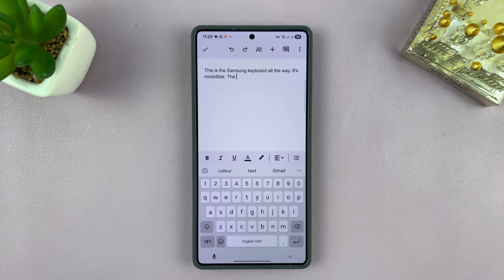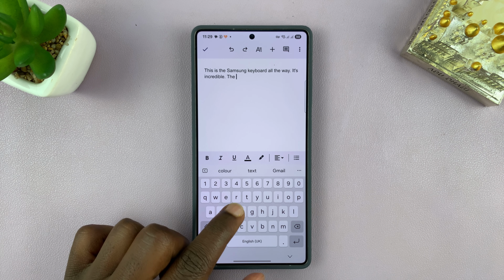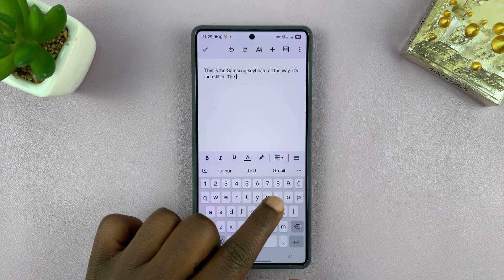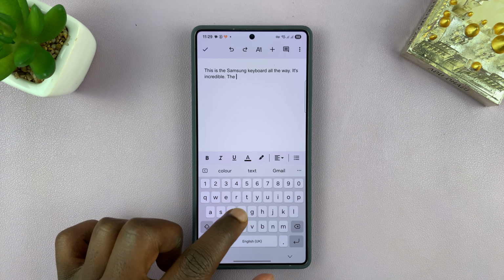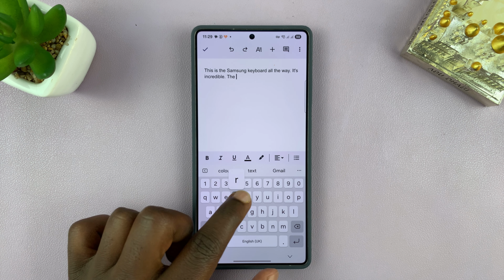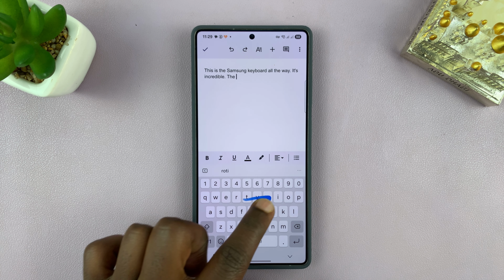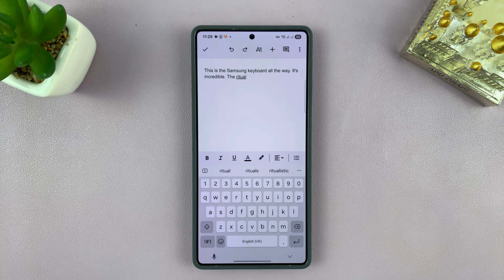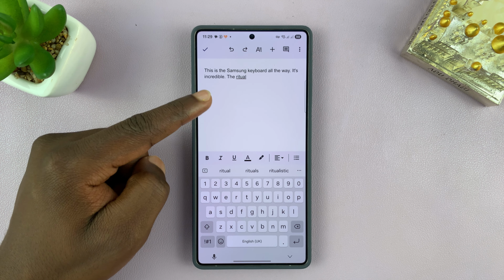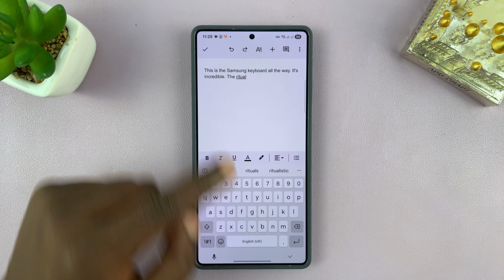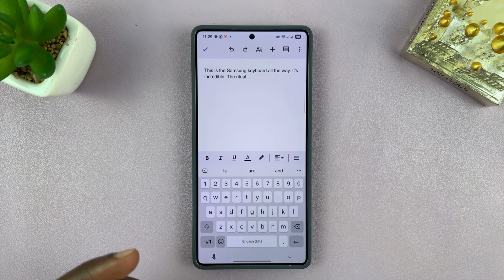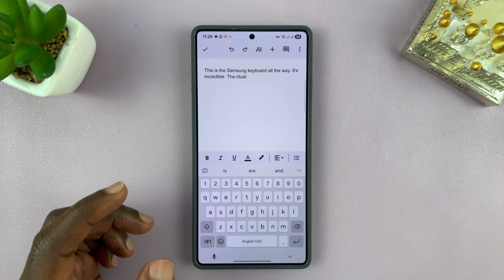Let's type "ritual". So that's R-I-T-U-A-L. Okay, so we do like that, and you can see it automatically detects that you wanted to type "ritual", and it types "ritual". And you can go doing that for all the things you want to type.